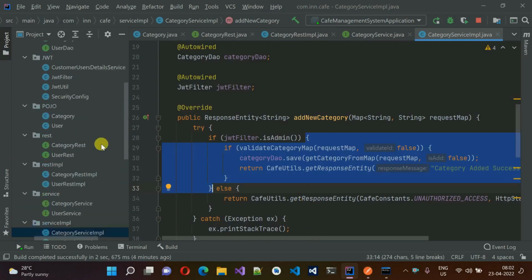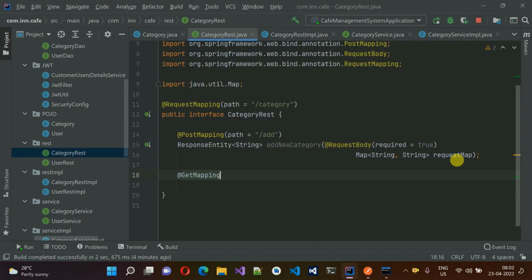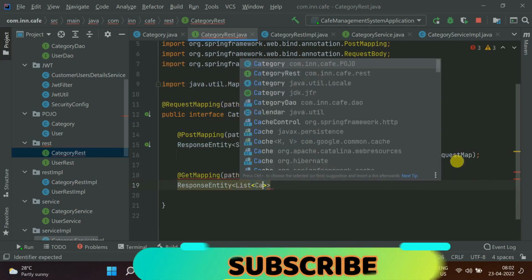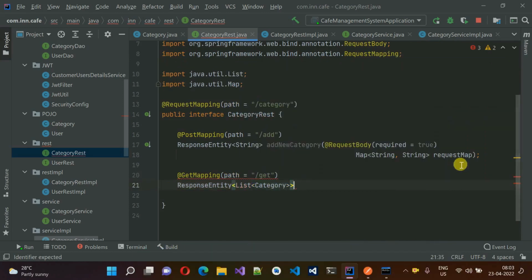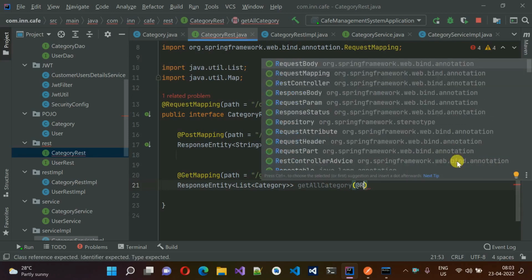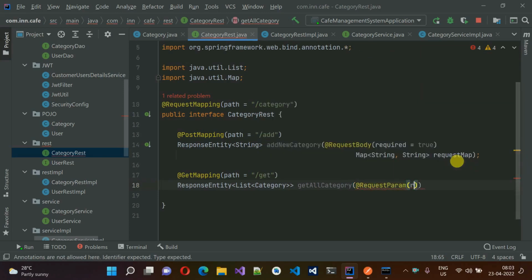Next thing we have to do is write an API to get all categories. For that, move to the category rest part, make some space, and this will be a get call. Use GetMapping, and the path will be slash get, and this will return a ResponseEntity of type List of Category, like this, getAllCategory, and this will expect one request param, with required equal to false because we don't always need it. This is a string, and I'm going to name it filterValue.